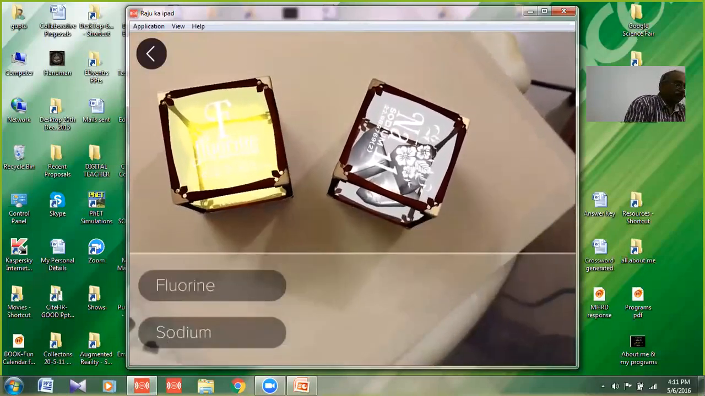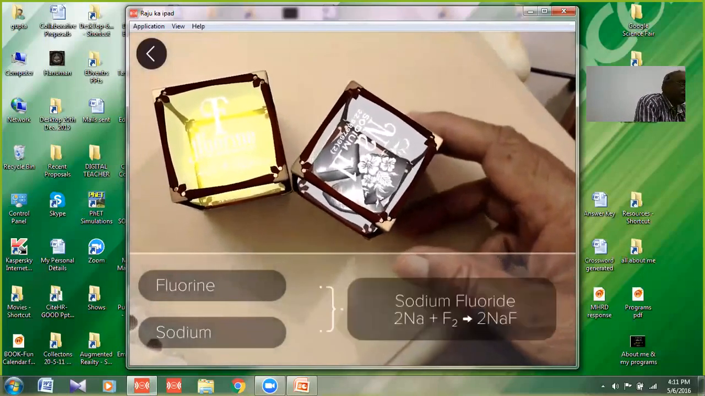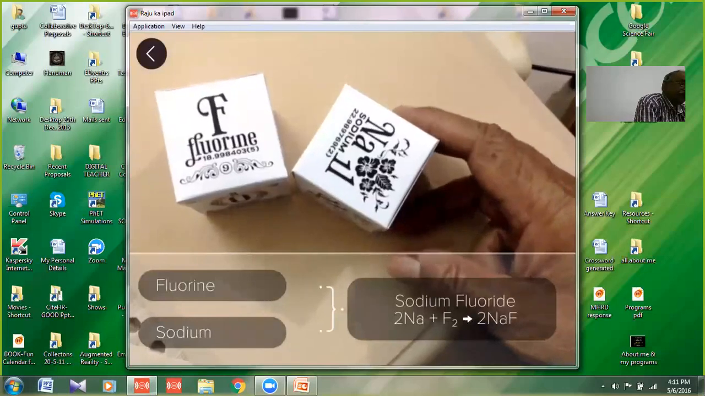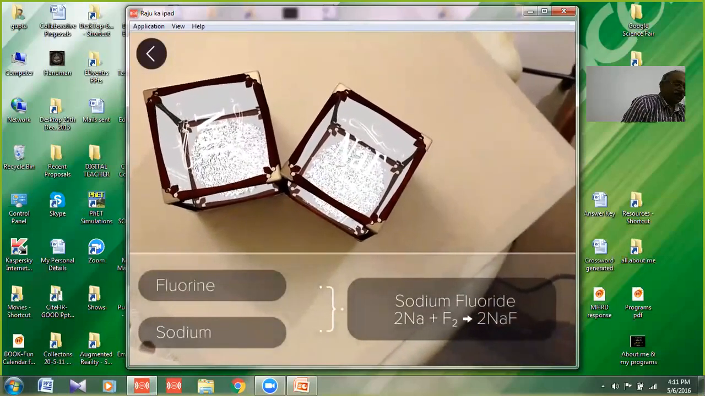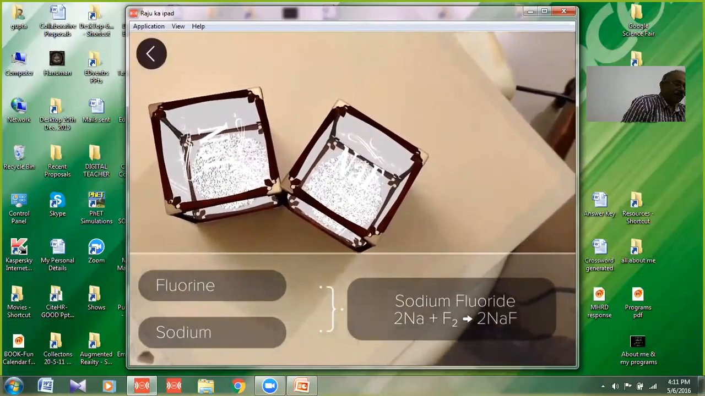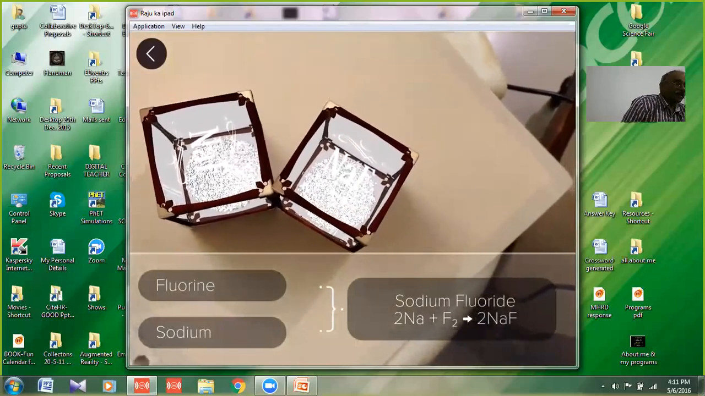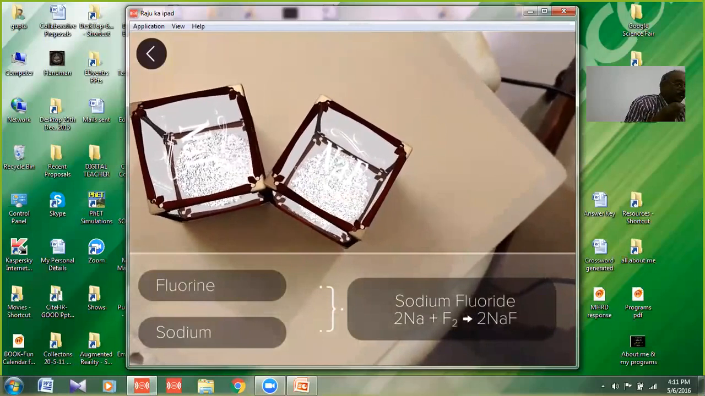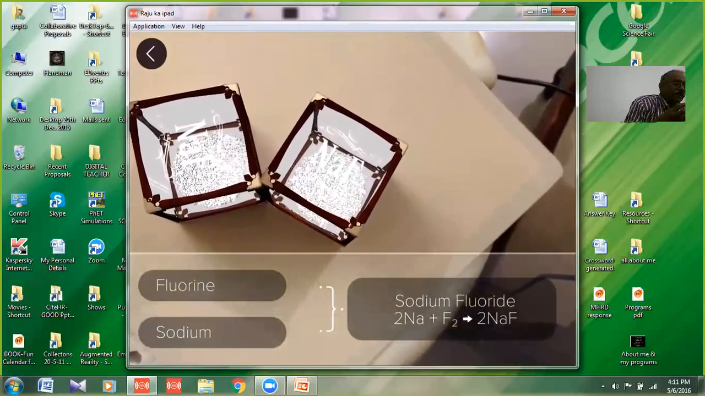Now, what happens when these two combine? Let us see. When these two are combined, you see the reaction also on the right hand side: 2Na plus F2 gives 2NaF, sodium fluoride, a balanced equation. And not only that, you get the color of the sodium fluoride, which is white crystalline in nature.